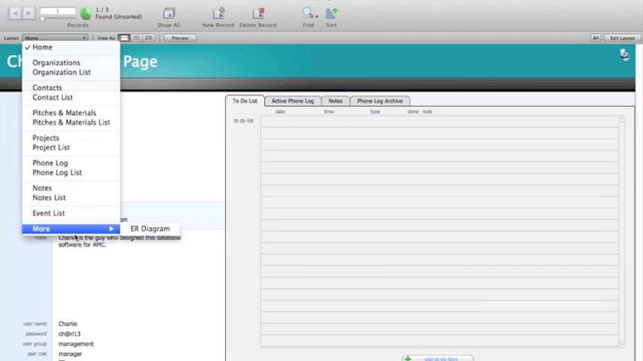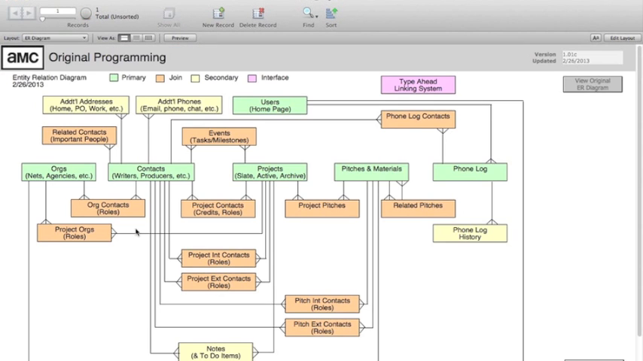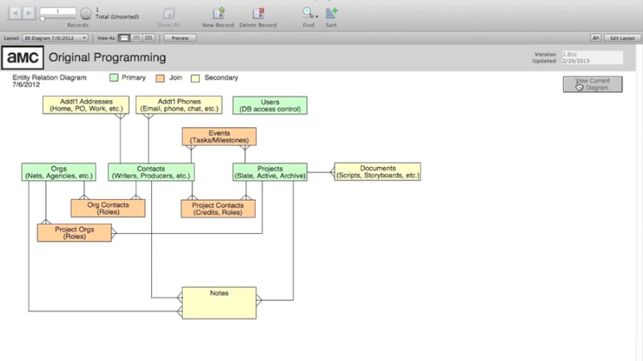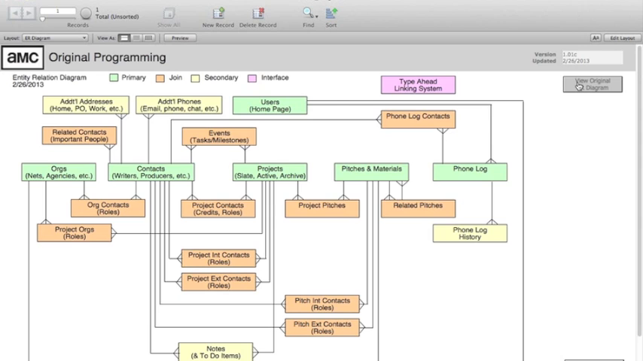I want to start with the More screen here, and I'll show you the ER diagram. I put the ER diagram, which has all of the tables and their many-to-many or one-to-many relationships, and explains the system architecture. It also has a version number up here on the right and the last date that it was updated. You can also see the original ER diagram according to the original spec that we started back in July of 2012, and you can see the current ER diagram as it stands today.